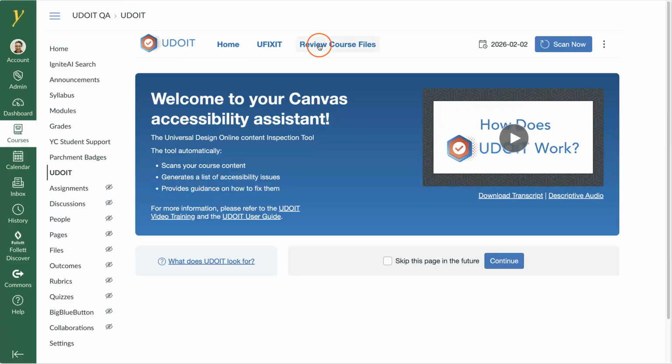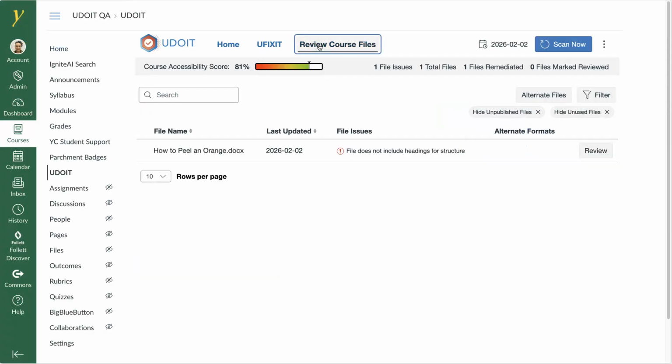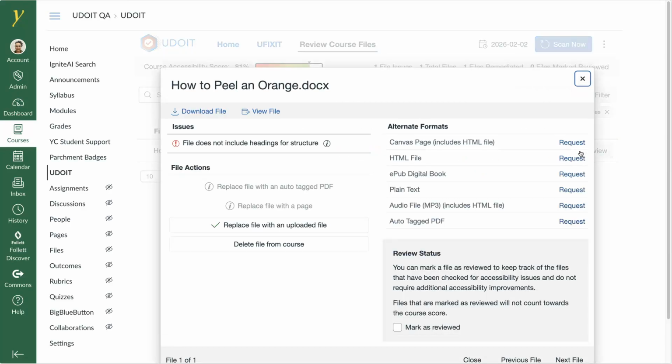On my UDOIT page, if I review my course files, I can see that I have a Word document and it says the file doesn't include headings for structure. Okay, well, let's review that. I get a dialog box, and again, there's the error, no headings for structure.